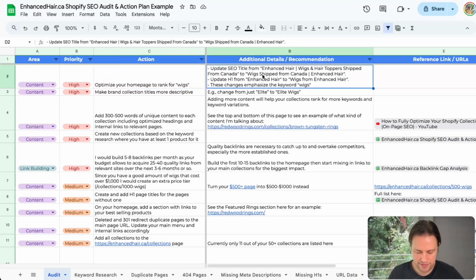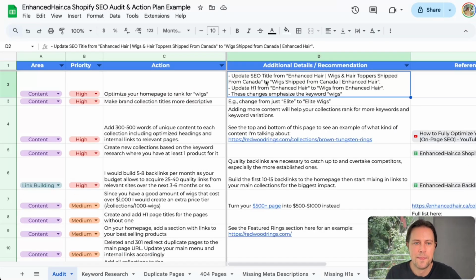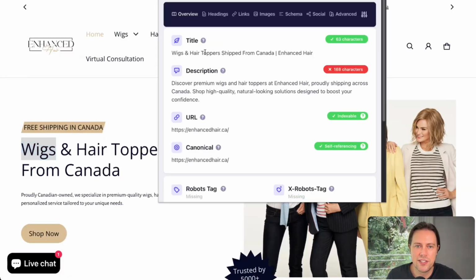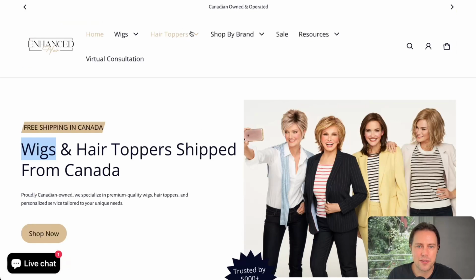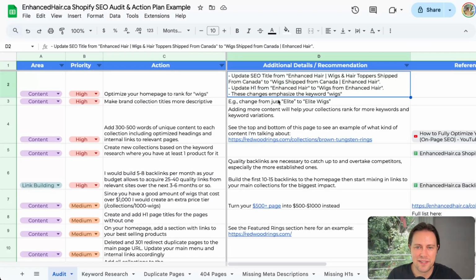I made note of, yeah, maybe I can make this a little bigger here, of what they can do. Just basically optimize their homepage and just really emphasize wigs here on their homepage. And they can still have the other, like the hair toppers, of course, keep that. But yeah, just really optimizing the homepage here for wigs.